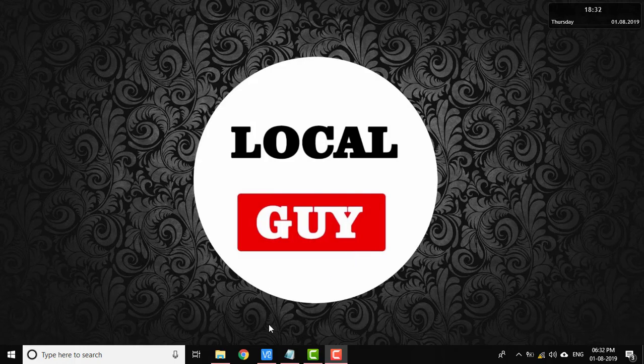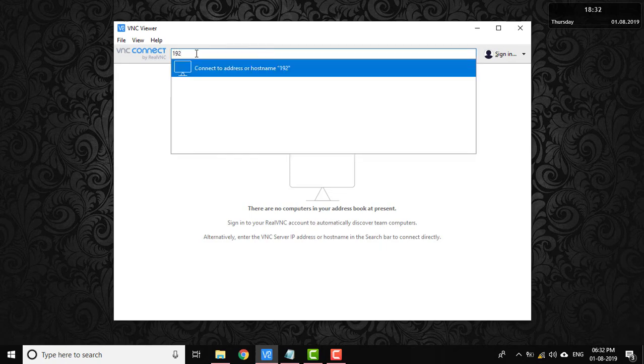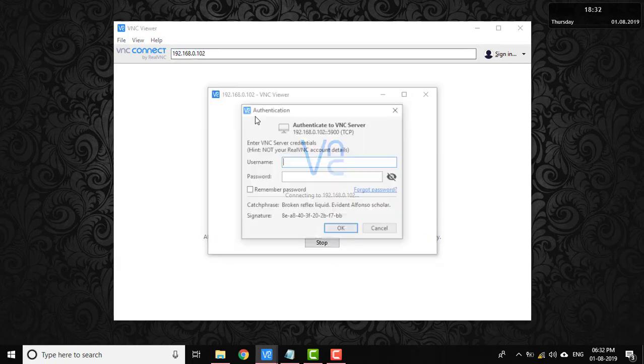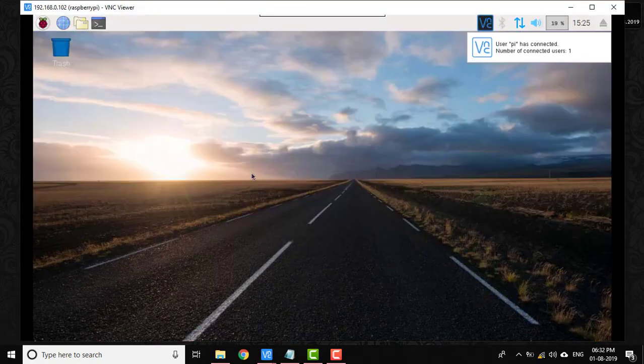Here I will use a Raspberry Pi instead of a PC, as FreeRadius requires a Linux based OS. First, take VNC of the Raspberry Pi. My Raspberry Pi IP address is 192.168.0.102. Here my laptop is already connected to the Wi-Fi router. Enter the username and password of the Raspberry Pi. Here the username is Pi and the password is Raspberry.